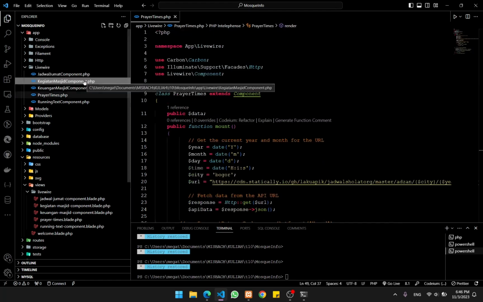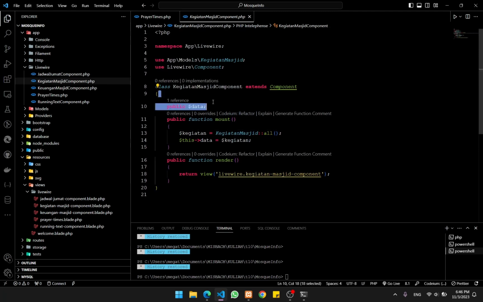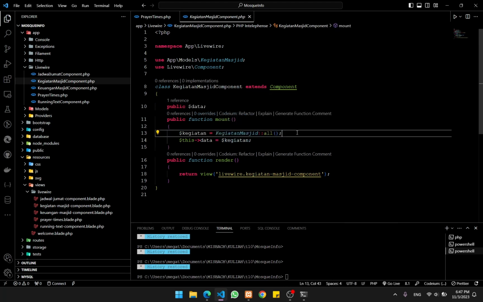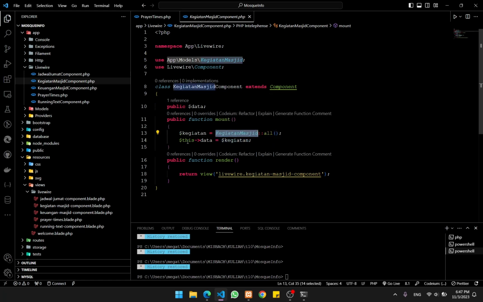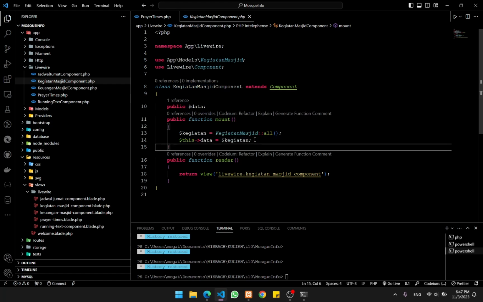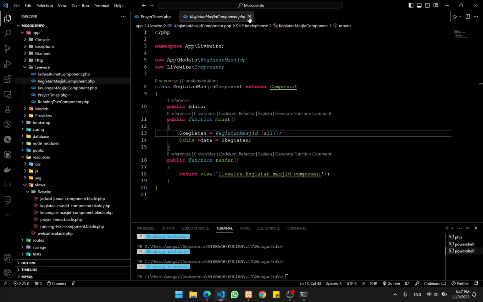Okay, next for the kegiatan masjid component. This has only one property that we defined. Then on the mount, just get all the data from the kegiatan masjid model, and then insert it into the data property. It is like this for the kegiatan masjid component.